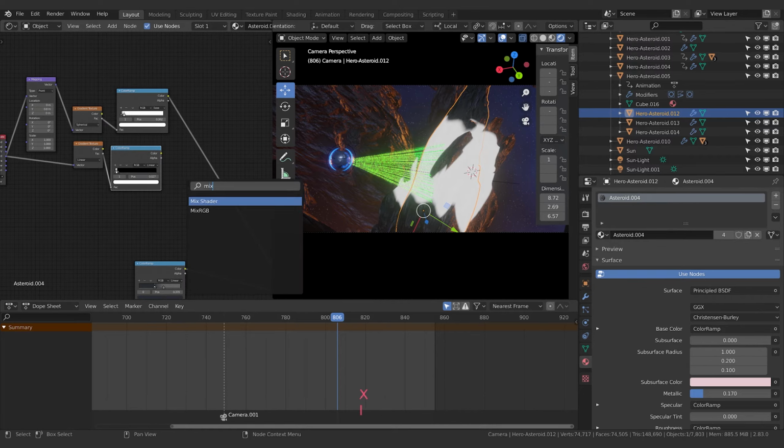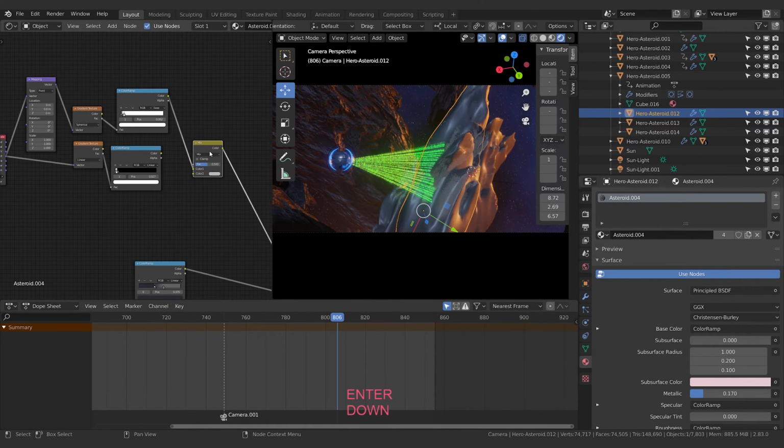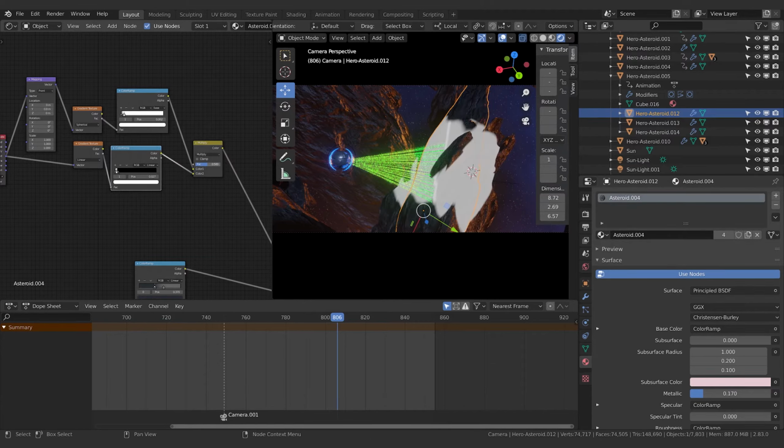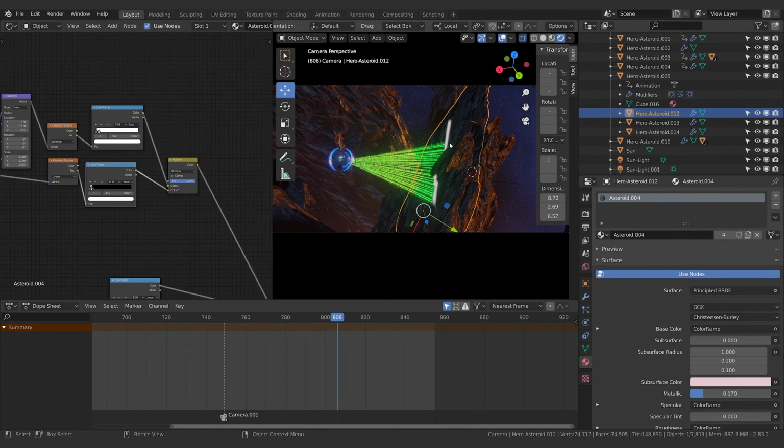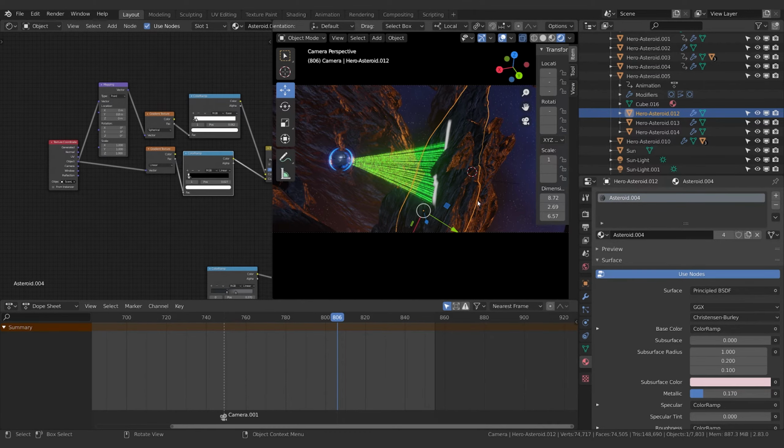So let's go for a mix RGB, drop that right here. We're going to switch to multiply, and we're going to grab the color of this one and drag it right in, and we'll turn this all the way up to the max. So now you can see it's cutting it off. Now we just need to line things up so that it actually cuts off in the right area.